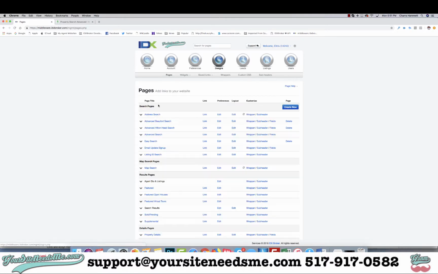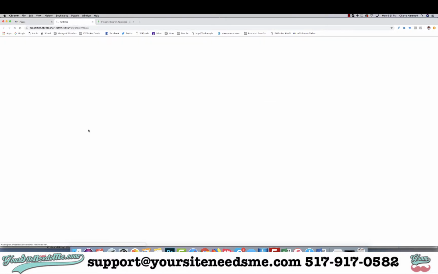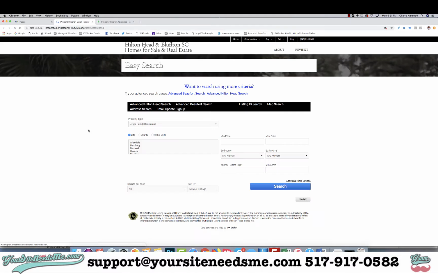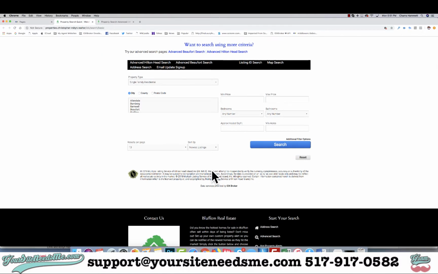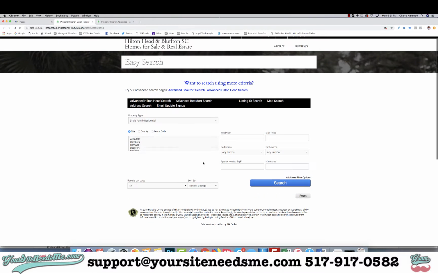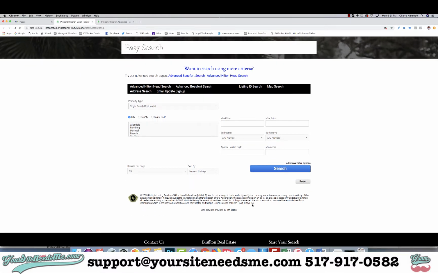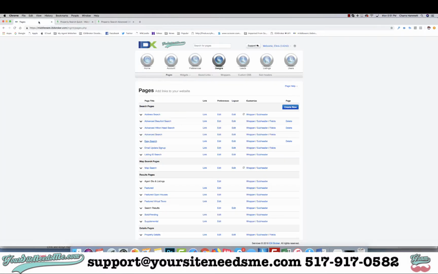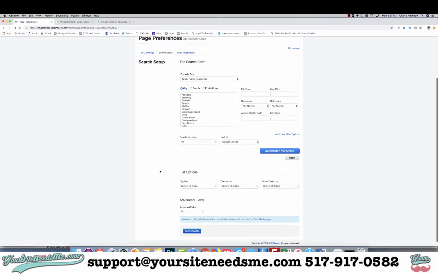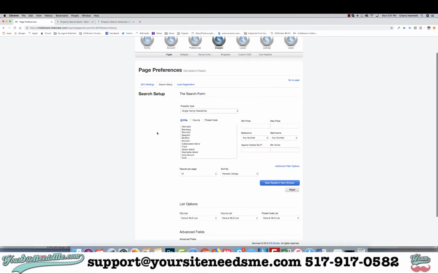So when you go to pages, if you look at the easy search page, this does not have the advanced fields. It's not supposed to. It's easy search, and by using this page, they're actually searching both MLSs. If you only have one MLS, that doesn't matter. This is basically any easy search page is not going to have advanced fields, even if on the page itself, on the page preferences, it says it does. It doesn't. Easy search is not for the advanced search fields.